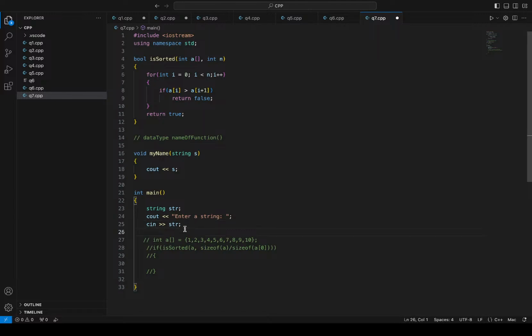Okay. Now I want to print my name, right? So what I'll do is I'll simply call this function, and I can call it simply by its name. So my name, and then I have put a parameter here, right? Now you have to look at the data type of the parameter given. So over here it's a string. So I have to make sure I actually give this a string. So I have a string here called str, right? So I'm going to pass that through. Now if I don't pass that through, it's not going to work.